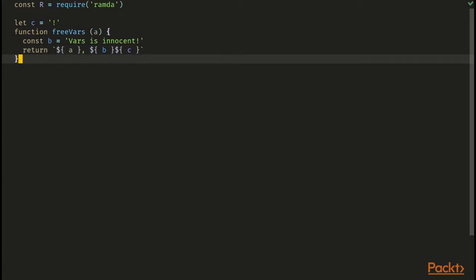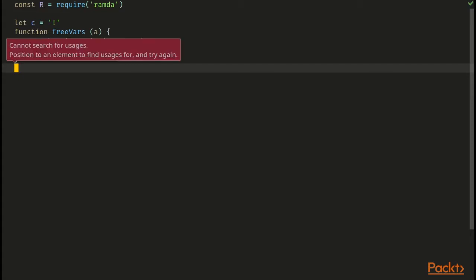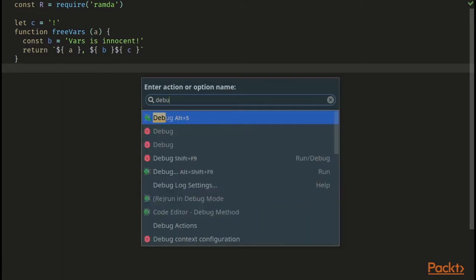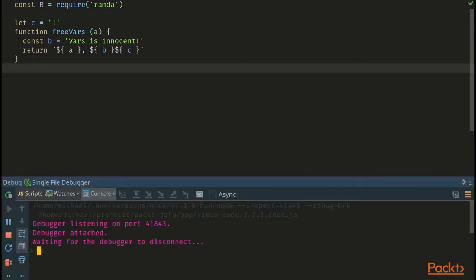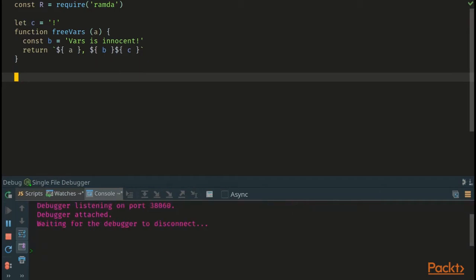How about if we used a variable c in our freeVars function? Is that a free variable? The value of c is not defined in the context of the freeVars function. It can be touched from the outside of freeVars, but the identifier, the lexical token c, is included in the body of our freeVars function.